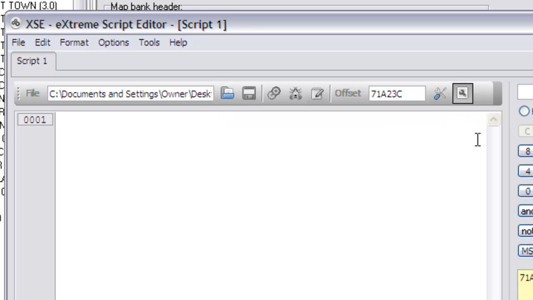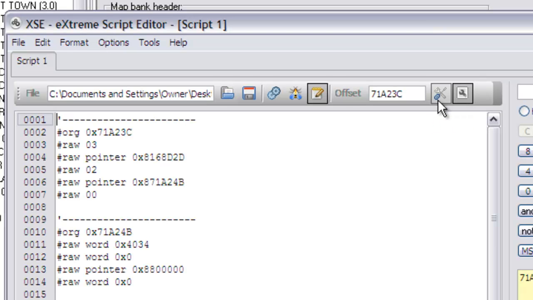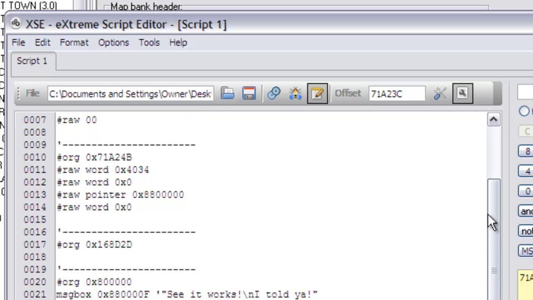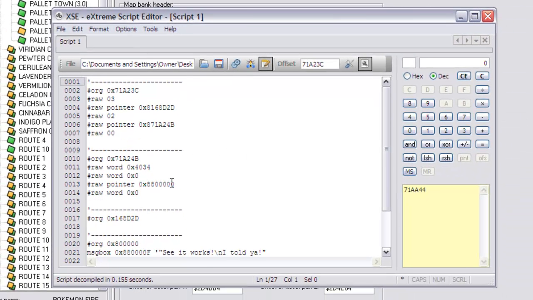Then you click on level script and you press decompile. Now, after pressing decompile, a bunch of random stuff will come up. But what you usually see is that here where it says hash raw word, it'll be 0xFFFF. If that's the case, then change it to 0x0, and that's one of the steps.